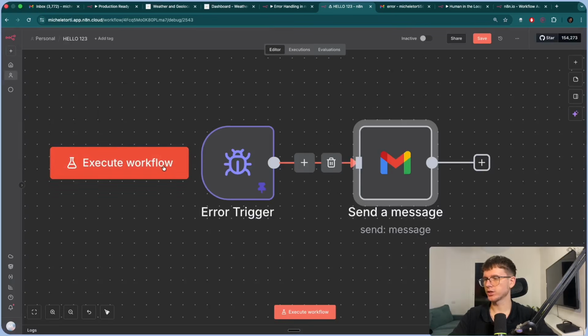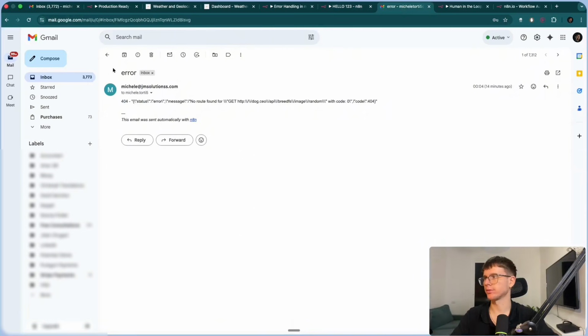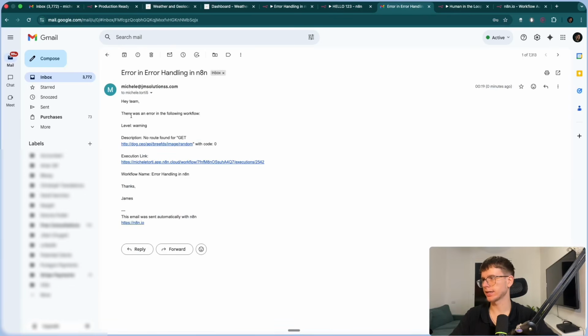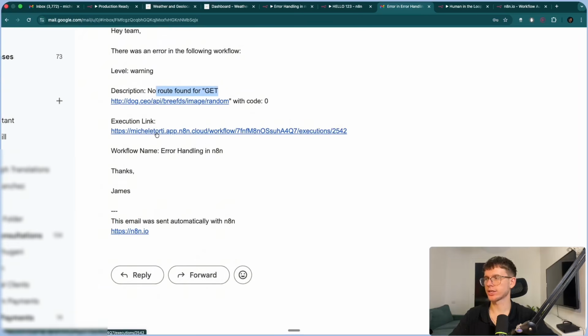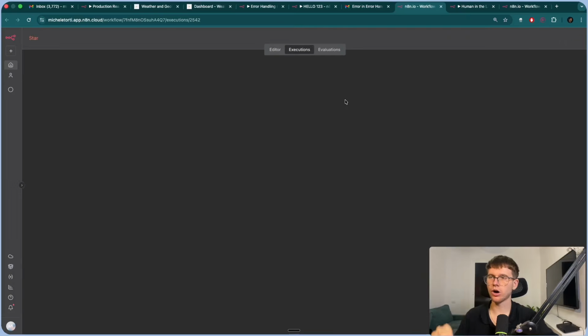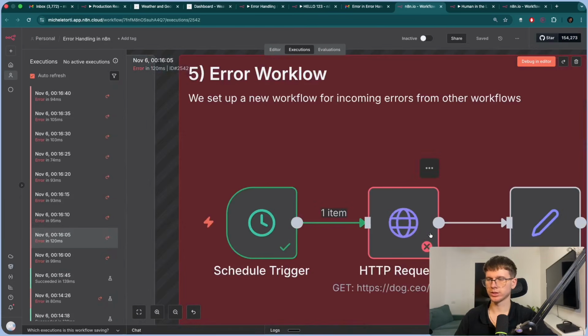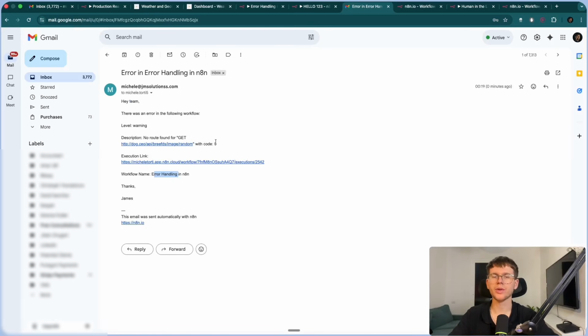And finally, we can just execute the workflow. So every single time there's an error in any workflow that we have within n8n, it sends a signal here and it then sends us an email. If I go here, I can see the error in error handling n8n. I can see that we have the level warning, description, no route found for get this here, execution link. So I can go here to the actual execution of that workflow that errored out, which is this one here, with the workflow name, thanks James. So now our team is notified when we have any errors.